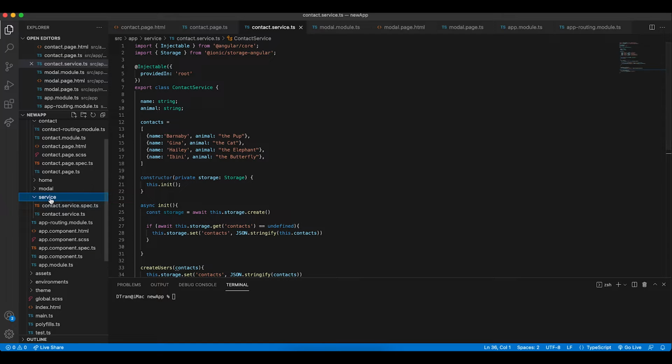So basically I created an empty service directory, and the command line for the service will create these two files, a service.spec.ts and a service.ts. The spec one, I'm assuming, is for your unit testing, and then your service is for your entire app. And then I just move those two files into the service directory.